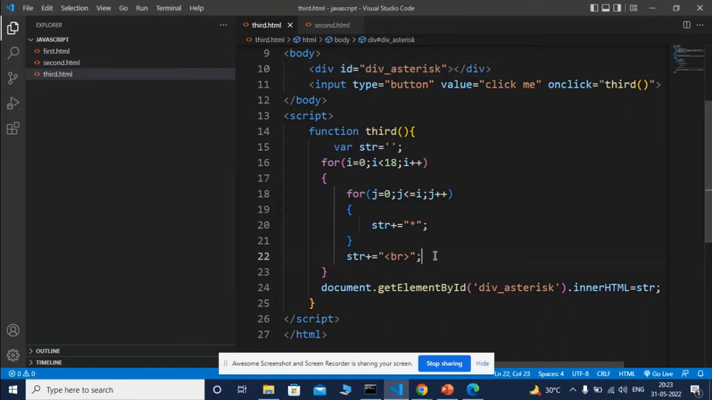Remember, there are 3 to 4 ways to show the output. 1. document.write. 2. alert. 3. console.log. In case of console.log, BR is not supported, that means line break is not supported. New line feed is supported in console.log.